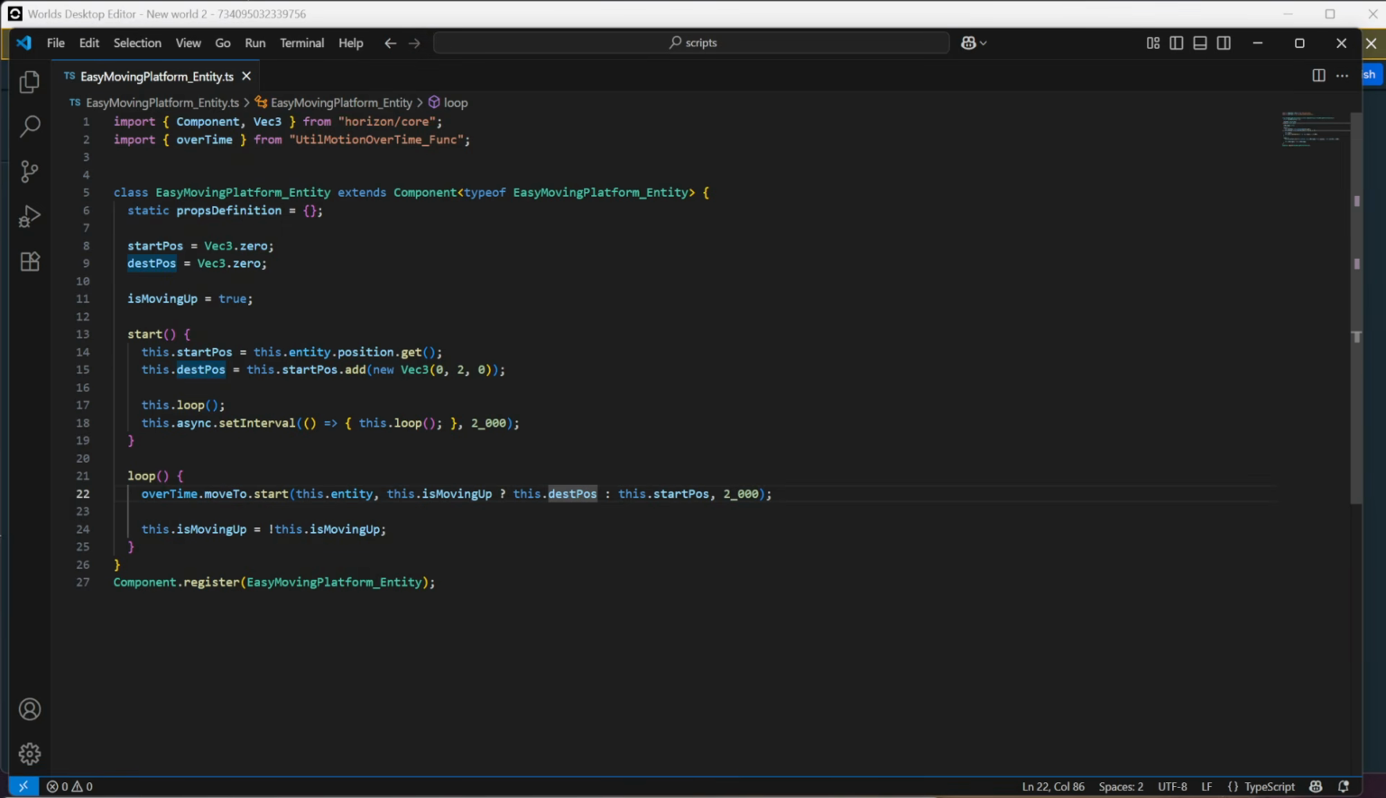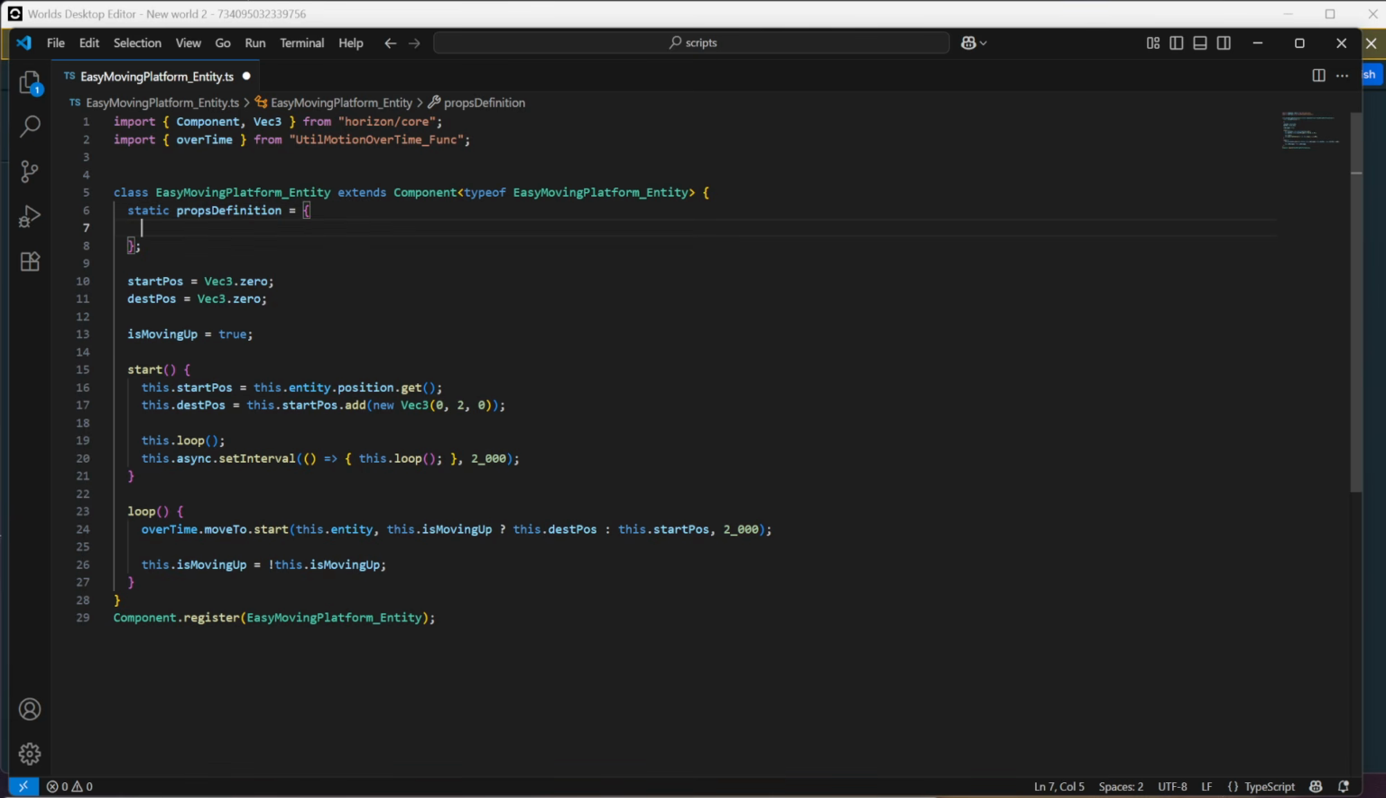Okay, so how can we make this better? Well, this is where properties on the properties panel comes into play. Right here, we can create properties. And the first property we want to create is going to be the move, like the travel distance time.